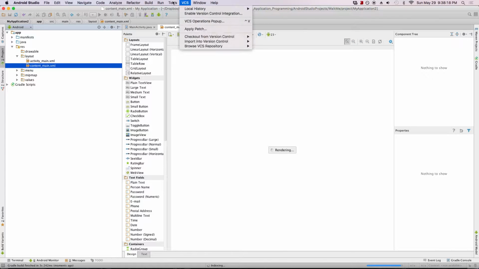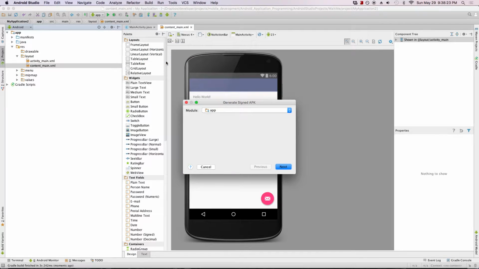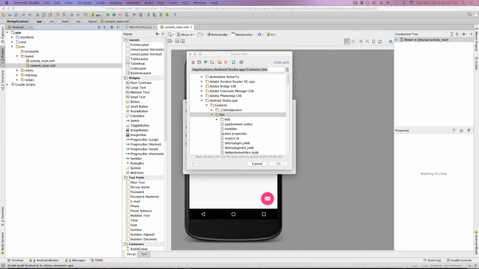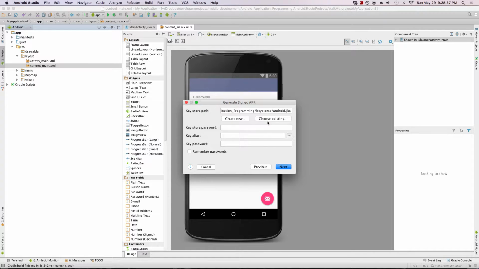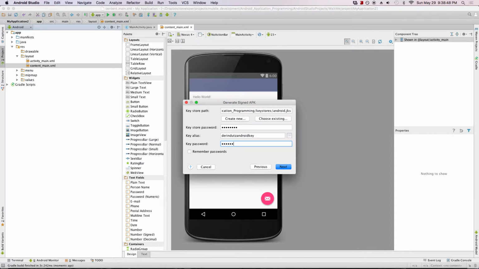So you go to build, and then you say generate signed APK. There you would do create new, but since I already have a key store path, I'm going to put that in. Just copy paste my current key store path in, and then put a password. And then generate an alias, and you can create your own, create a new key. I already have an existing one. And then again, put in a password, your master password.